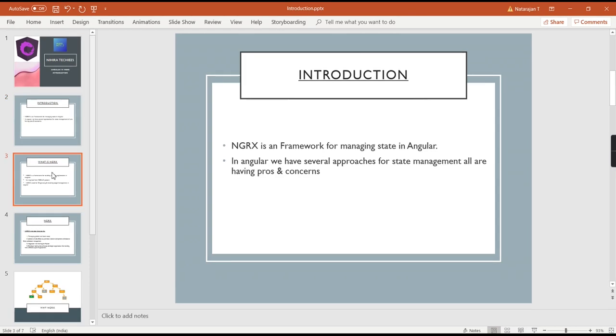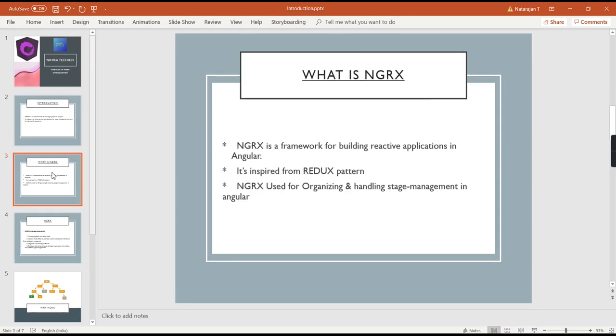Okay, so next, what is NGRX? NGRX is a framework for building reactive applications in Angular. It is inspired by the Redux pattern in React.js. In React.js we have the Redux pattern, and the same concept is applied in NGRX.